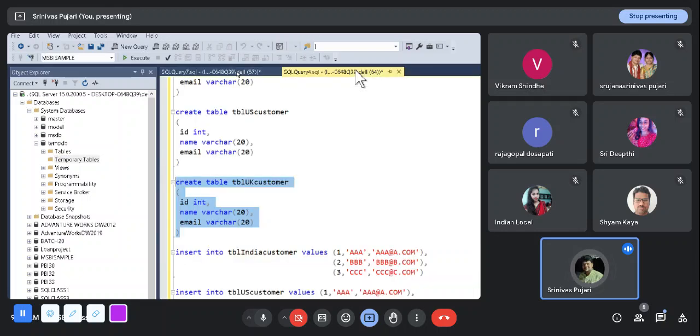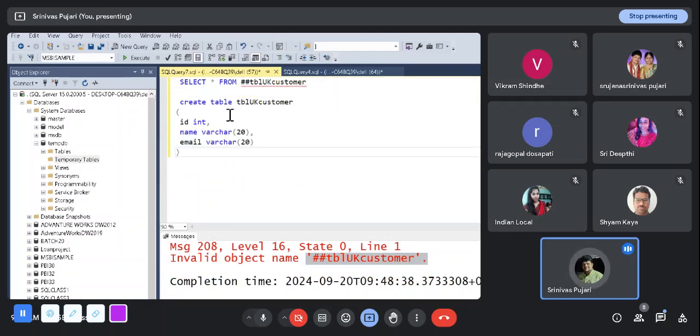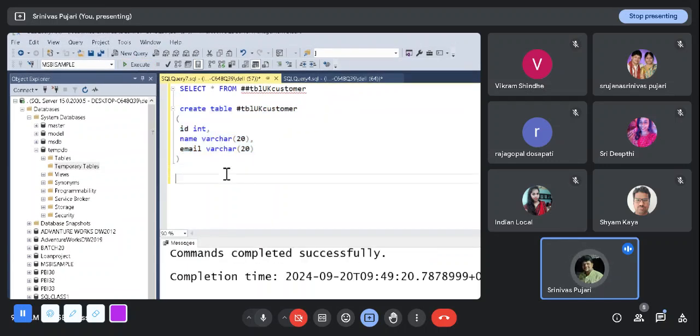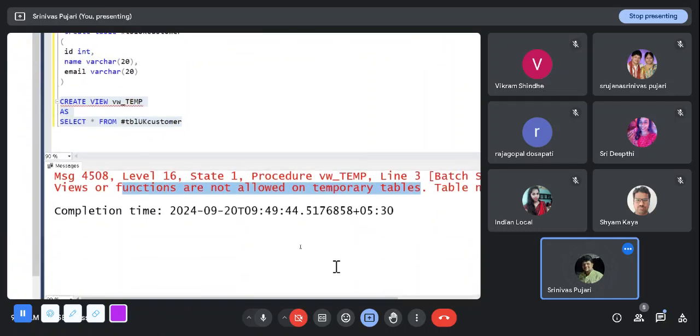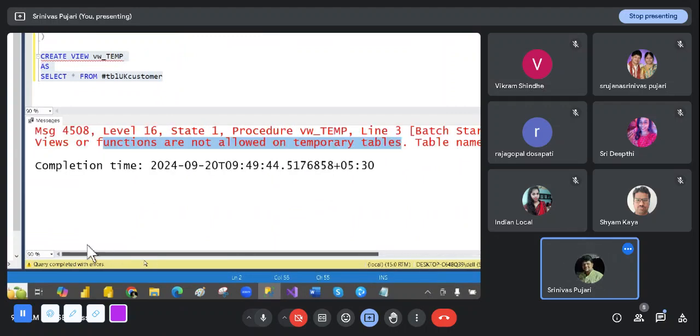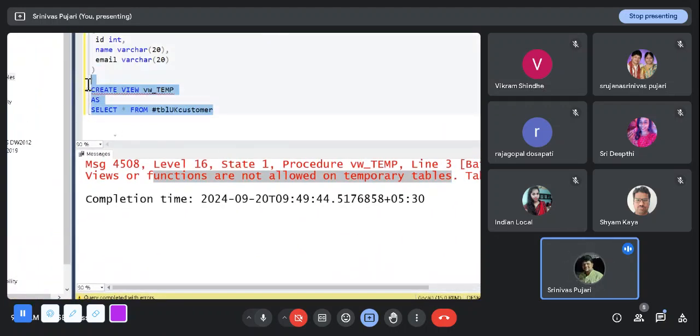If it is for a temporary purpose, how can we create a view? A view is for a future purpose. You are saving it and using it in the future. That is the reason it's not possible to create a view on temporary tables. Let's try to create a view on a temp table. See, it's not allowed on temporary tables. That is the drawback.